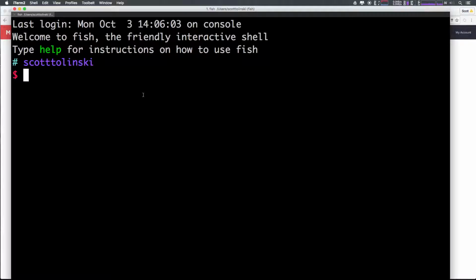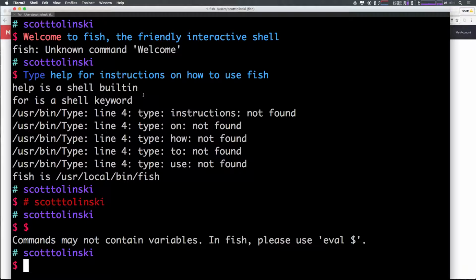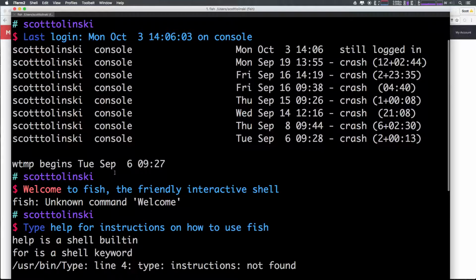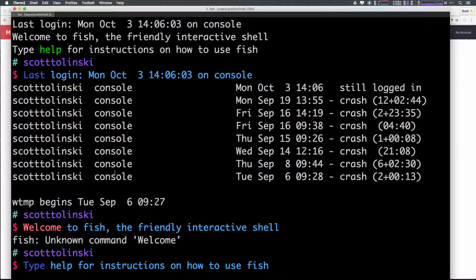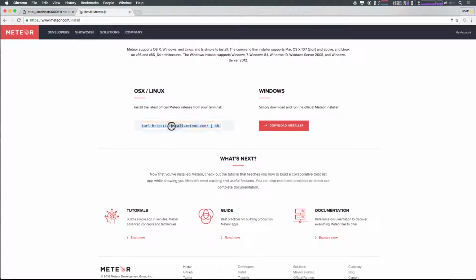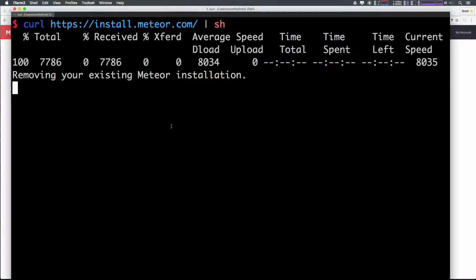So what we want to do is paste in, I'm going to clear the screen here, and copy this curl command, paste it in here, and as you can see, it's going to install Meteor. Now it says it's removing my existing installation.